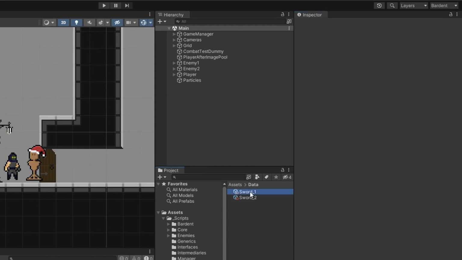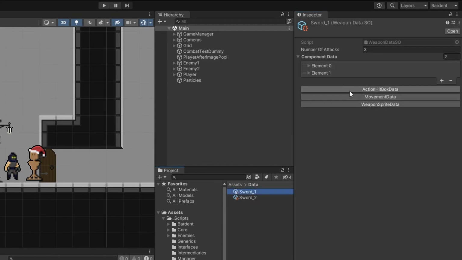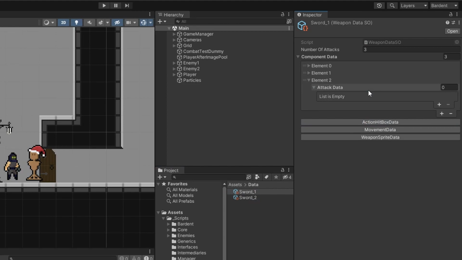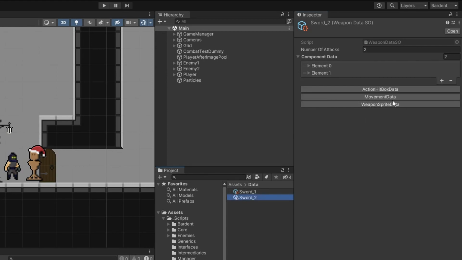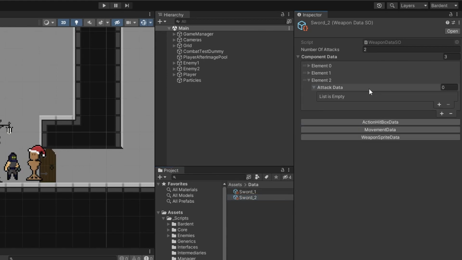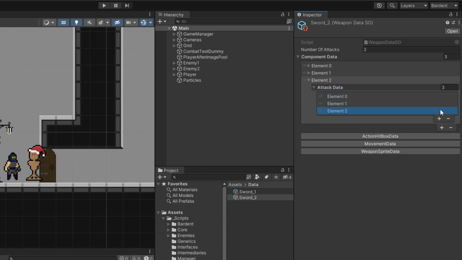If we take a look at our sword 1 asset, and then go ahead and add our action hitbox data in again, there we go, we can actually see it now. So we have 3 attacks, and these elements aren't going to show anything yet because we haven't defined any of our hitbox data yet, but we just need to make sure that the array has 3 elements so that we don't get any errors. Then we can come to our sword 2 asset, do the same thing, add our action hitbox data, and add 3 elements.